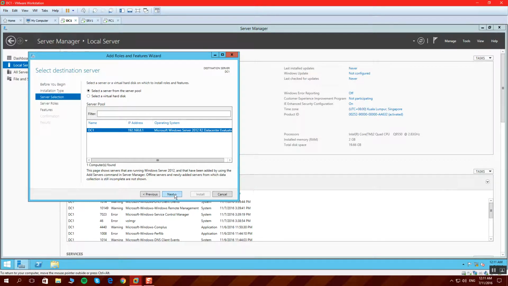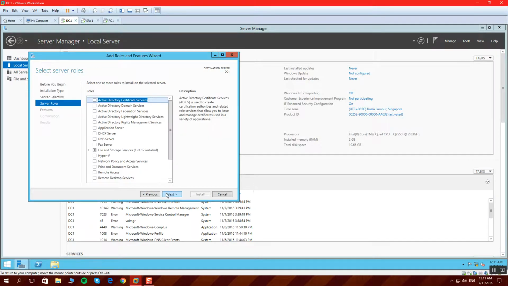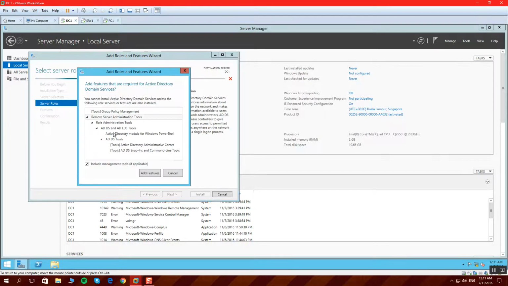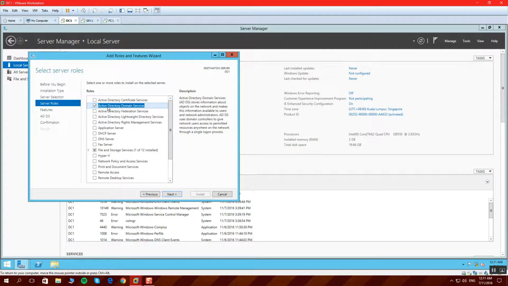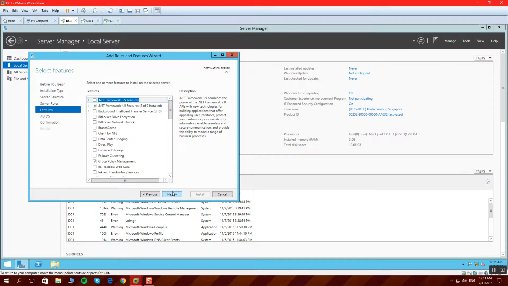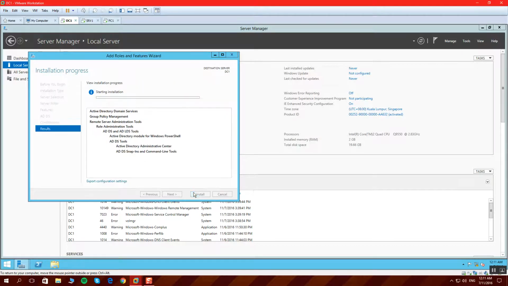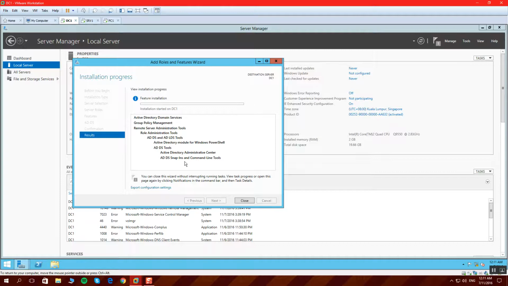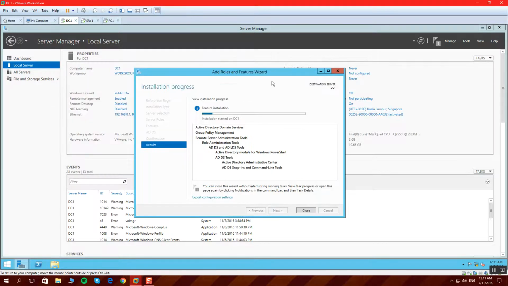So click on next, select this, add features, select the second one, next, next, next, install. First, it will install ADDS. Then after installing, you will have to promote it to a domain controller. I will show you that later.